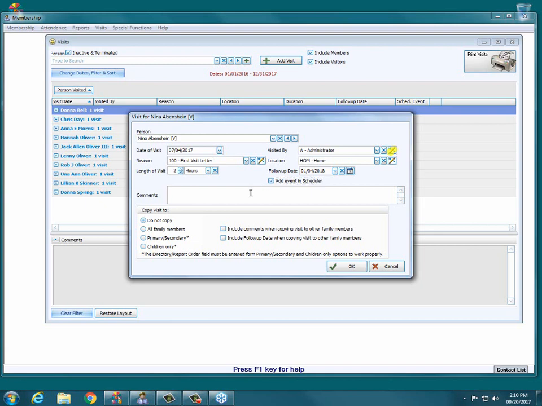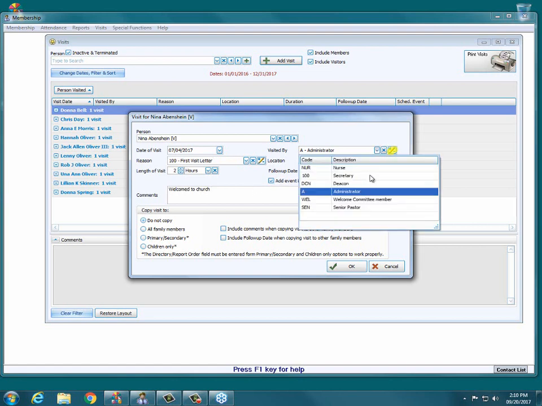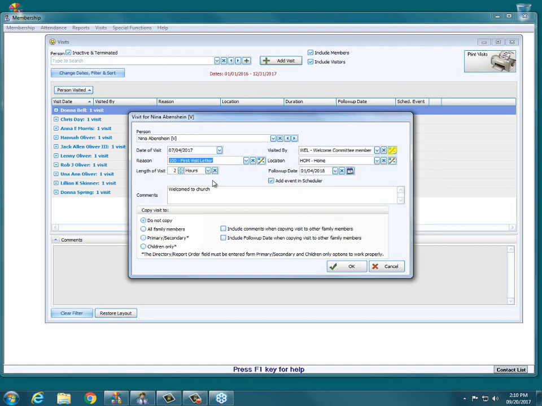And then the comments, you can put in whatever you want, and as much text as you want. It can be pretty long, and then again, the security can be set up so only, say, the senior pastor's login is the only one that's able to see the comments made by the senior pastor.